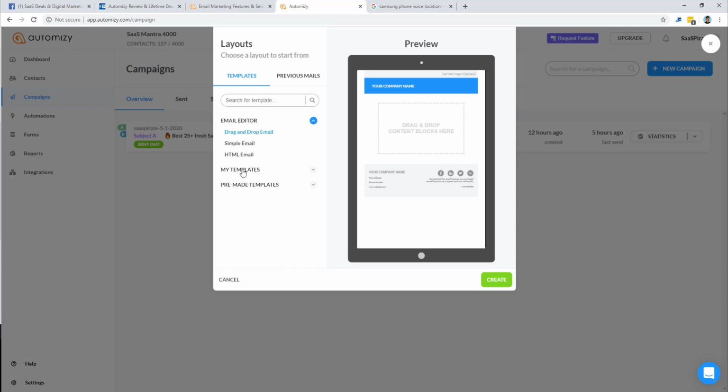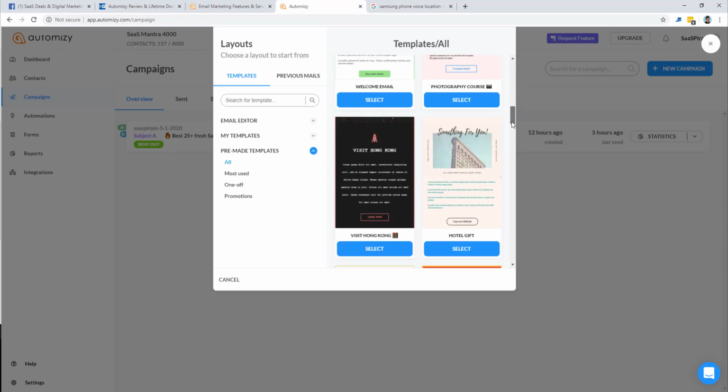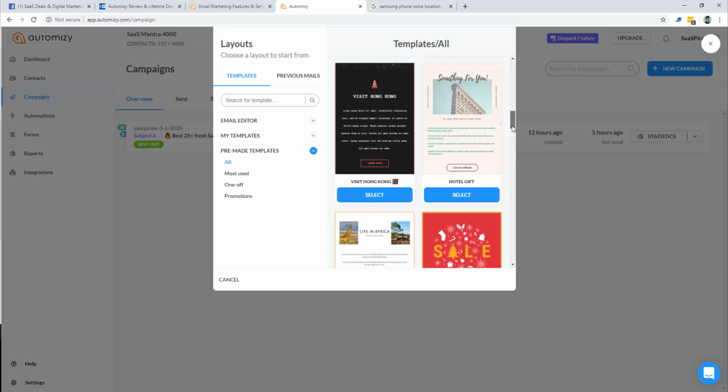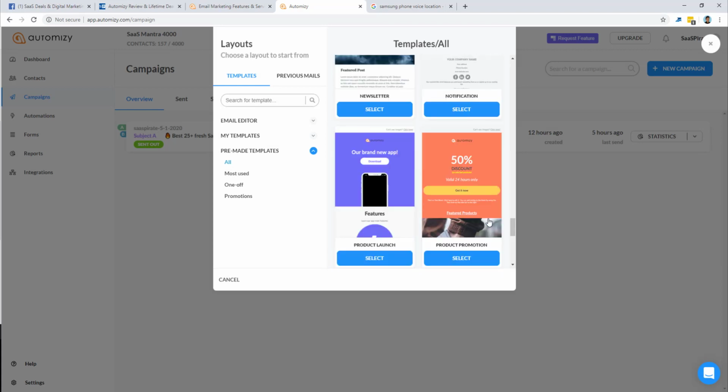And we can also save our own templates. And there are a couple of pre-made templates as well. If you go over there, you can see they have already designed elements. So if you prefer any of these, you can select that as well.